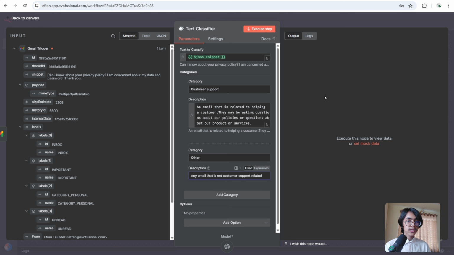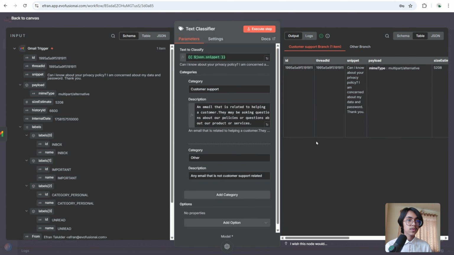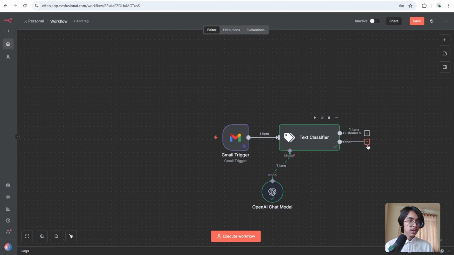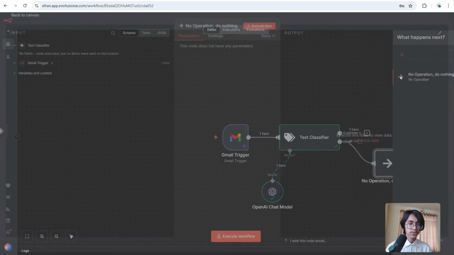Okay, now when we click out of here, we can see two different branches coming off of this node, which means that the text classifier decides it's either going to send it off this branch or it's going to send it down this branch. So let's quickly hit play. Now you can see it has outputted in the customer support branch, and to keep ourselves organized, I'm gonna click on the other branch and add a do nothing node.